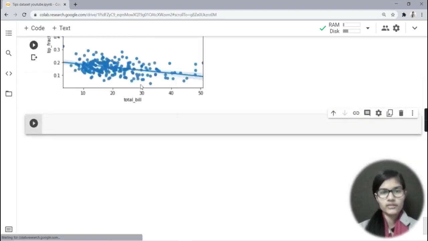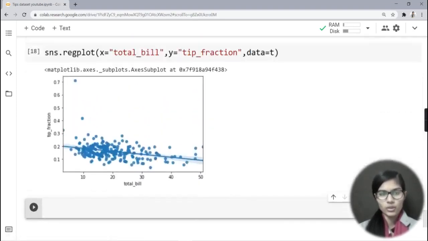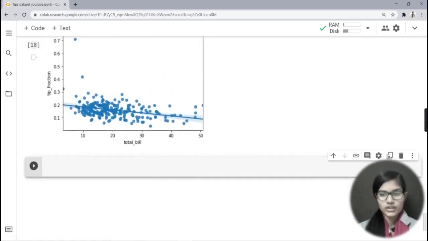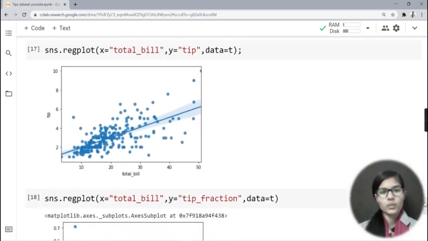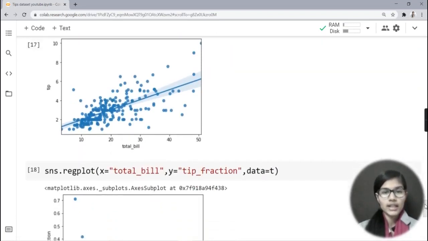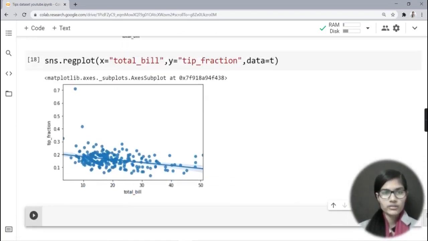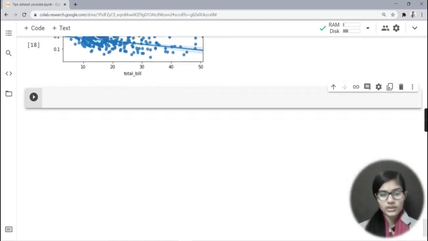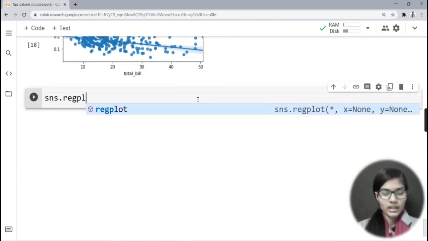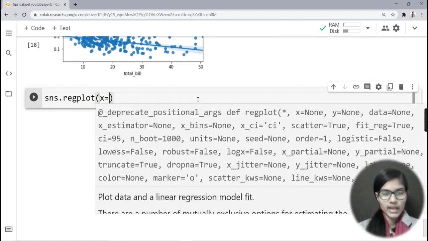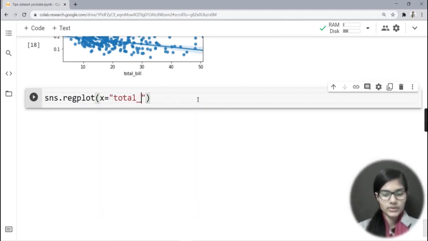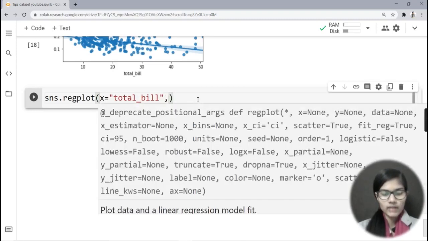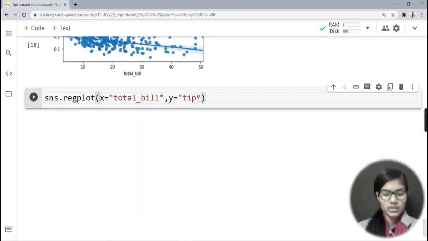I would just run. So here I have changed the things, and now you can have a proper look that my graph has also changed. When I was writing y is equal to tip, my line was going upside, right? Now when I write this tip_fraction, it is going downside. Fine, I hope you got the idea about this regplot. Basically regplot has one more parameter.